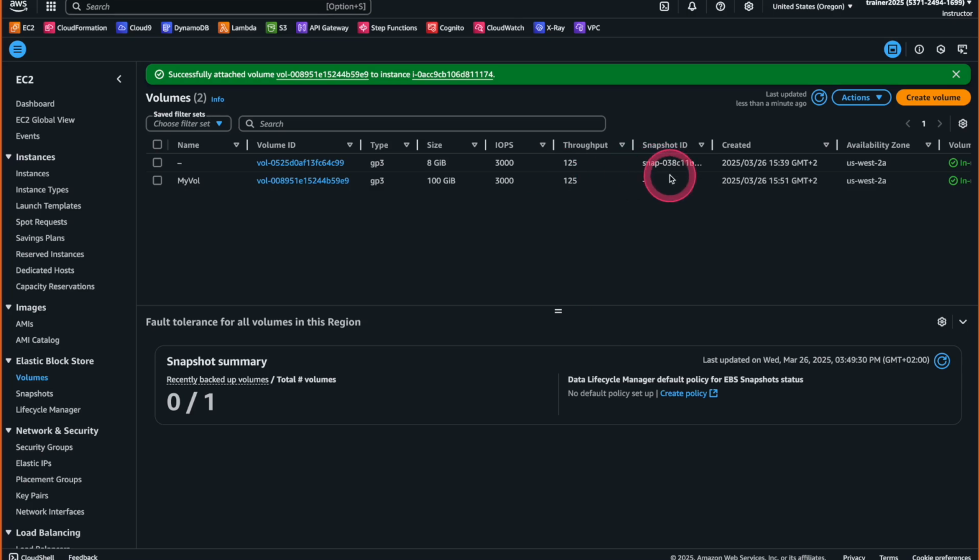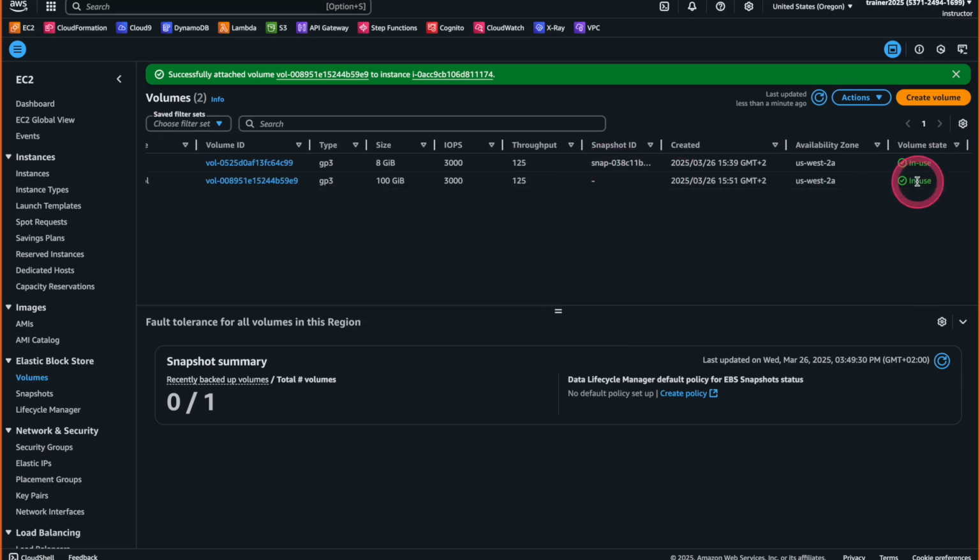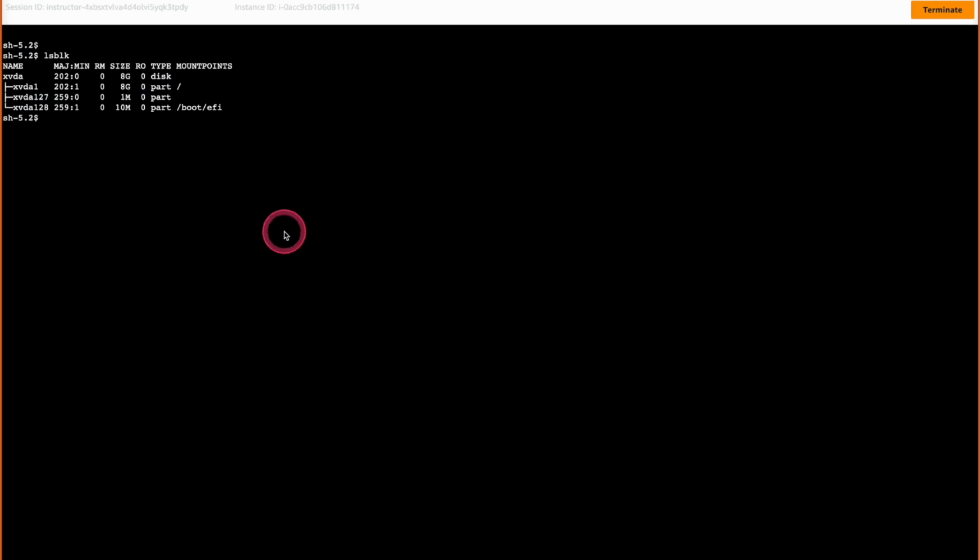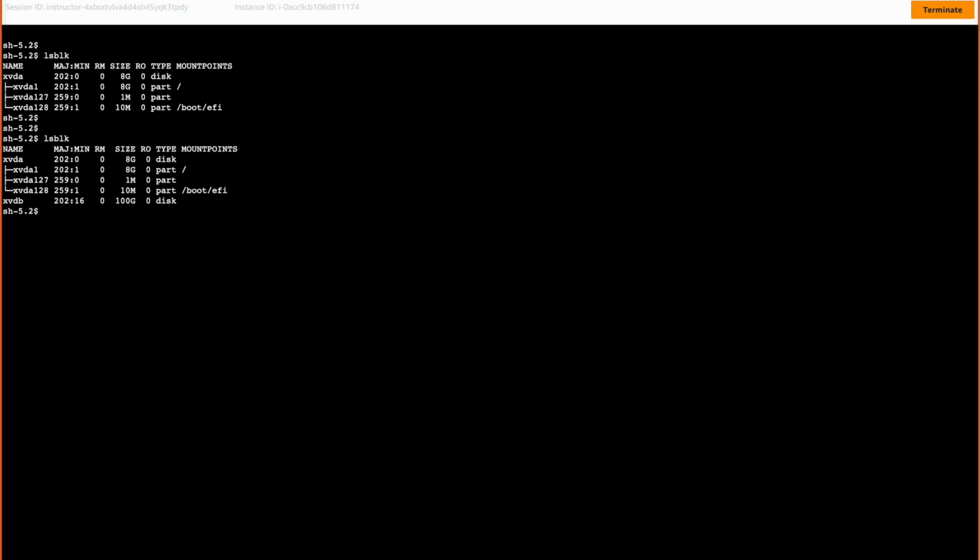Once attached, you're going to see it is now in use. So technically, if I go back to my machine here and then run lsblk again to list the block devices, I should now be able to see that, wow, I have a 100 gigabyte extra volume attached to this machine.